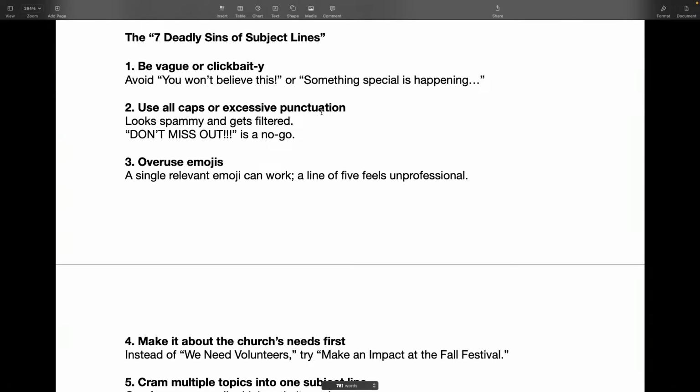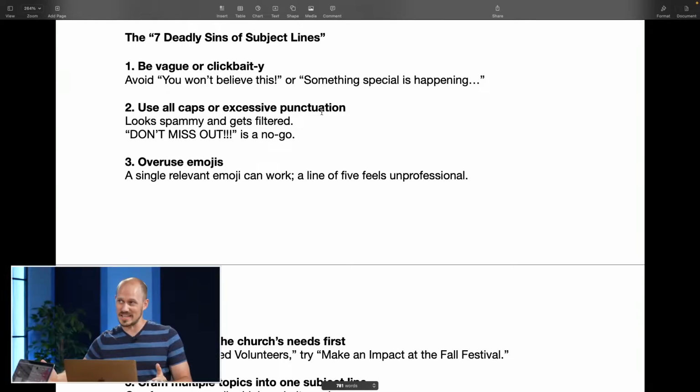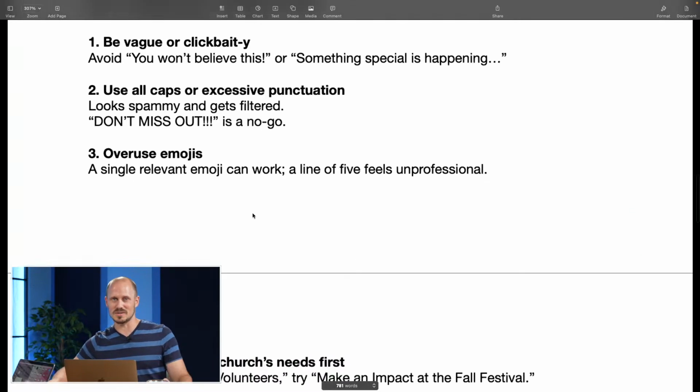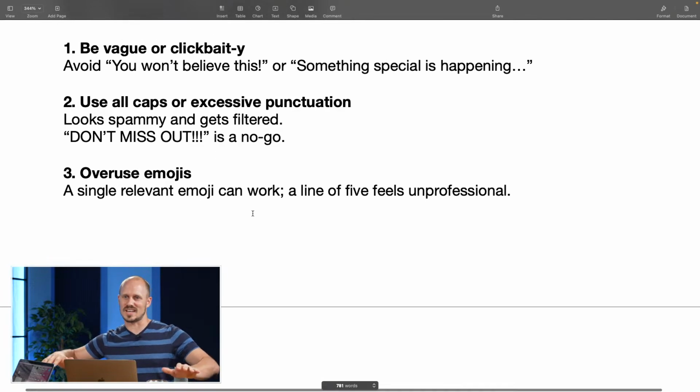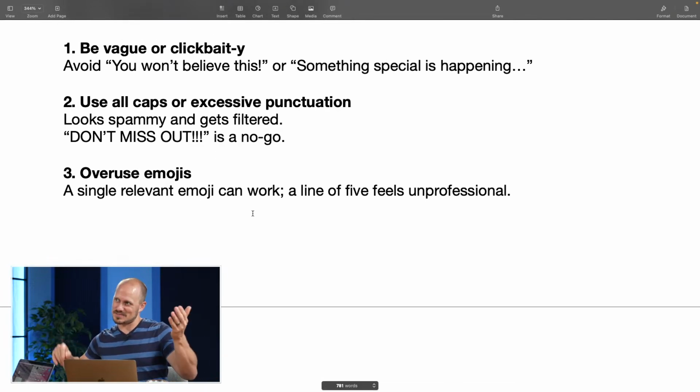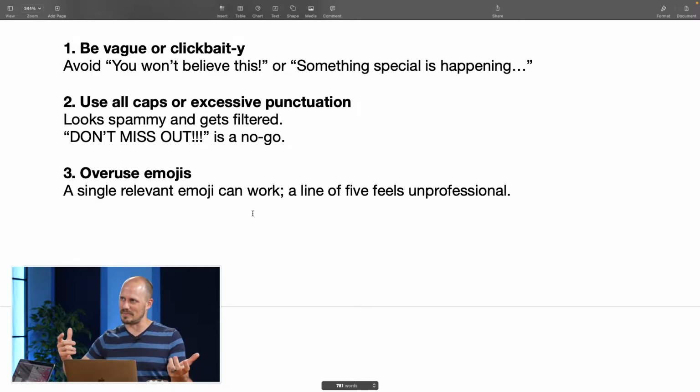So the 7 deadly sins, number 1 is being really vague or clickbaity. Yes. You don't want to scare people. You don't want to bother or annoy people with your subject lines. You want to avoid things like, you won't believe this. That's what's up there on the script. Just anything really basic like that is almost scammy, is what clickbait is in my mind. Yeah.